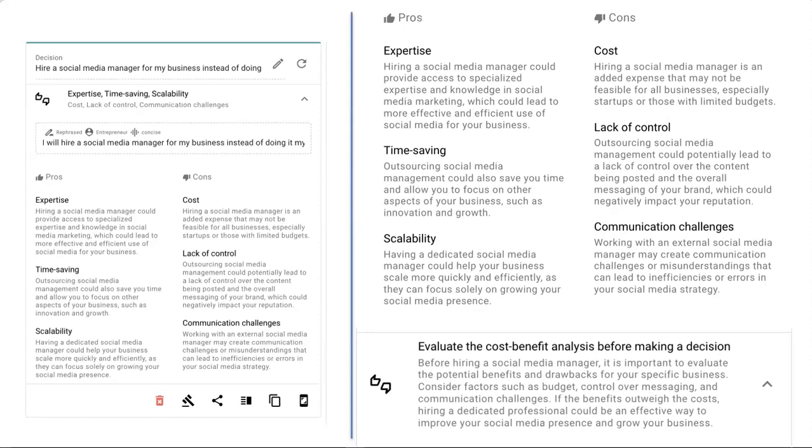You need to look at this, you need to decide that, because how does the AI know whether you need to hire a social media manager, right? What's your industry? What's your budget? It doesn't know. So it gives you that benefit of at least, here are the considerations.